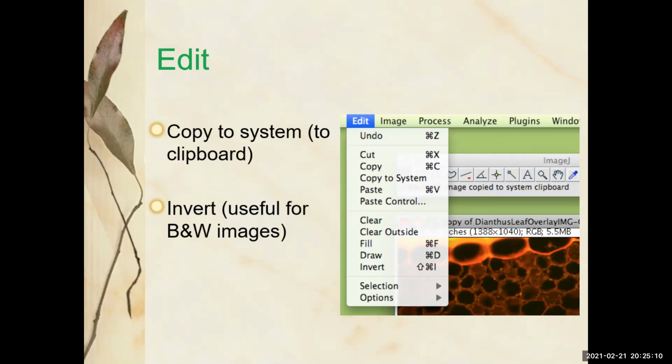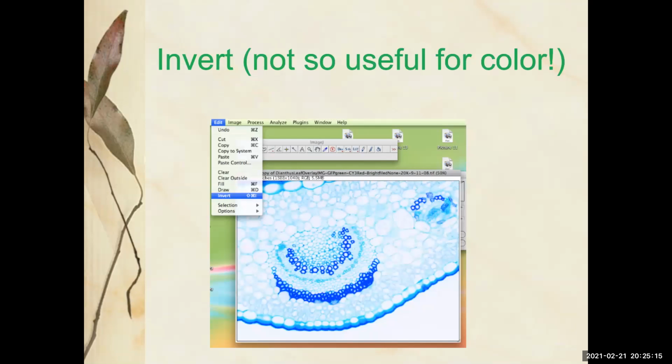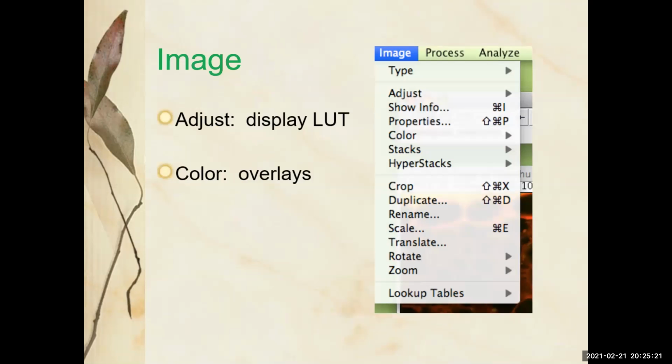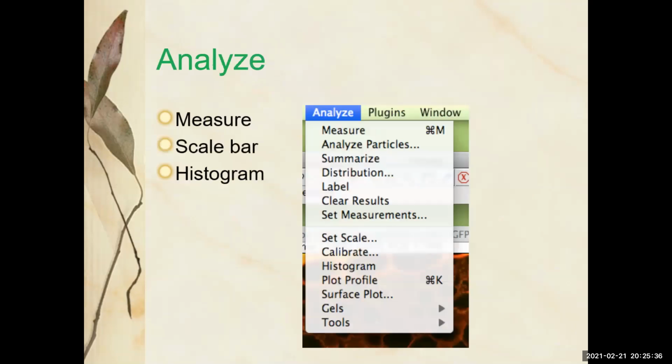Sometimes it's really puzzling, depending on what you're looking at. So like with color, it just gets weird, basically. But as black and white, sometimes you can see things better, or something will pop out and you're like, wait, I didn't notice that until I looked at it under invert. So under adjust, you find display the lookup table. Under color, you find overlays. This is somewhat true and also somewhat different for Fiji, but just keep looking, basically.